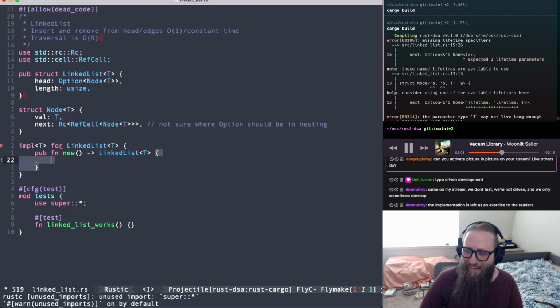That's right. That's hilarious. Yeah, implementation is left as an exercise to the readers. But this isn't Haskell, right? This isn't Haskell. Good times.